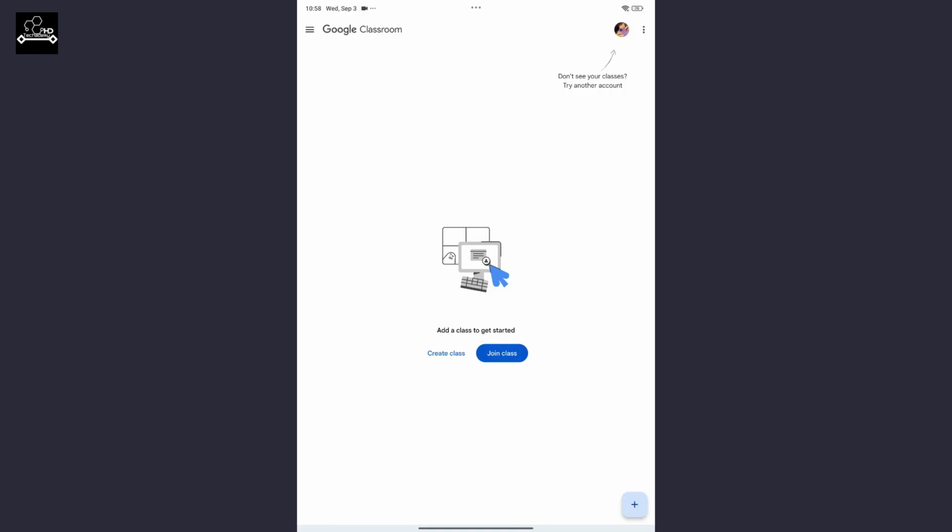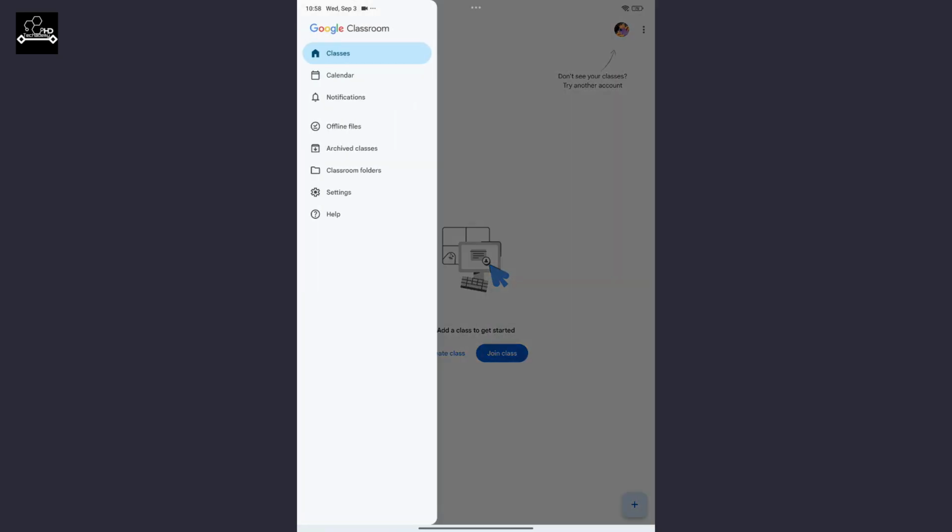If you ever want to view the archived class, all you need to do is to tap on the menu button at the top left from the home screen and then click on Archived Classes from the left-hand menu. Soon after you do that, you can then go ahead and access the class from the archive folder.